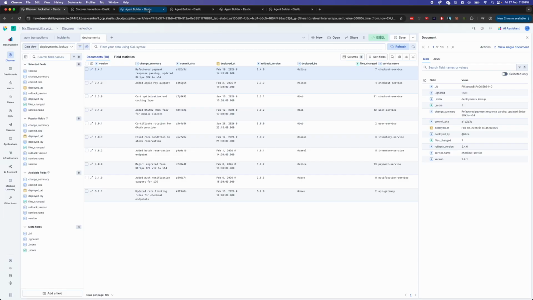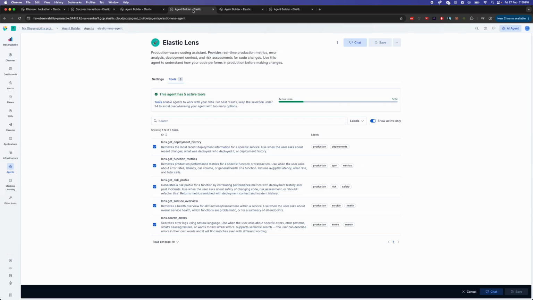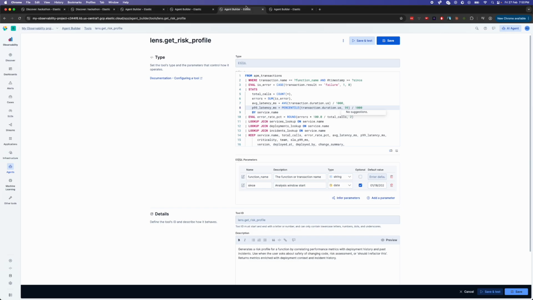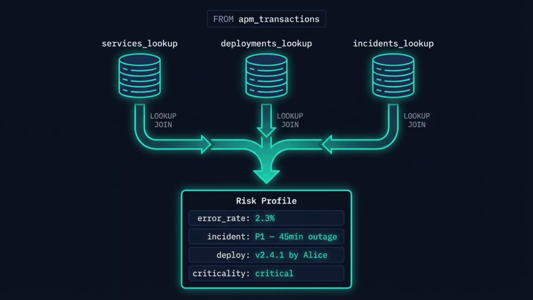These indices are wired up through Agent Builder. We have 5 custom tools, 4 ES|QL tools, and 1 index search tool. Let me show you the key one. Get risk profile. This is a single ES|QL query that chains 3 lookup joins. It starts from APM transactions, filters by function name, computes error rate and latency, then joins with services lookup for team and criticality info, deployments lookup for version and change summary, and incidents lookup for past outages. One query, 3 joins, gives you the complete risk picture.